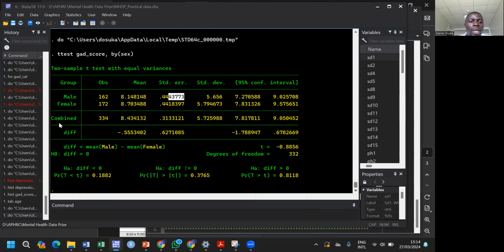Now, combined, it means both males and females, or in the entire data set, we have 334 observations, and the mean score for anxiety for the entire population is 8.4. And these are the other statistics.